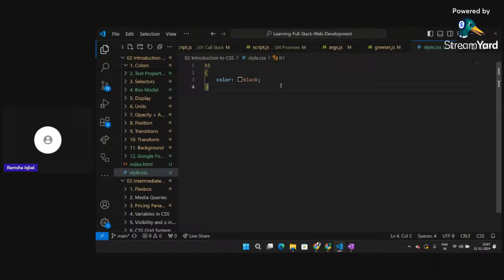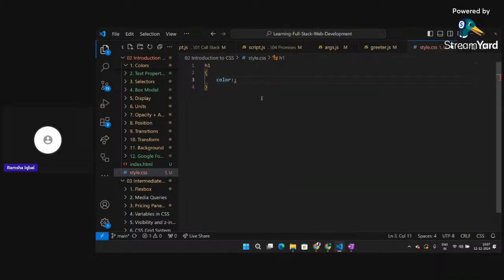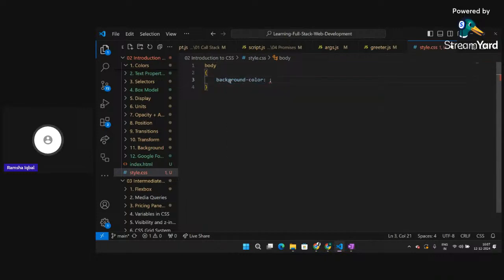So we'll also write it like this here. Here it's written black. So what I can do is, in place of black, I can just target body. In place of H1, I will target body and change its background color. There are a lot of attributes in CSS. You don't have to remember all of them, but if you know how to write one, like the syntax, you can write all of them. There is no issue in that.